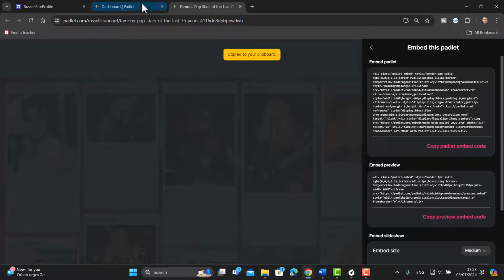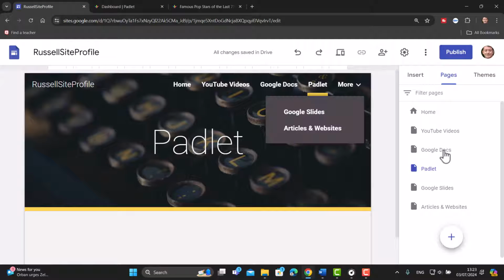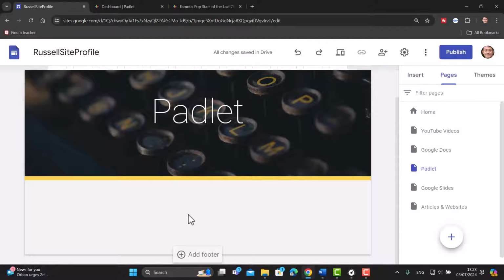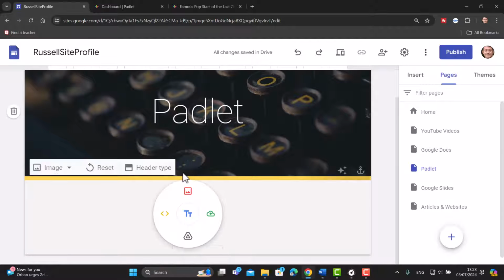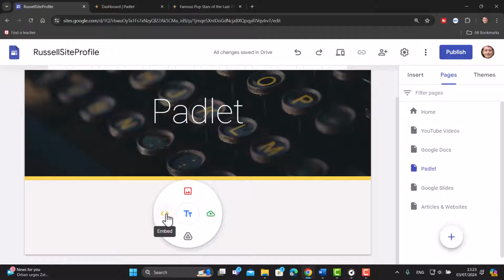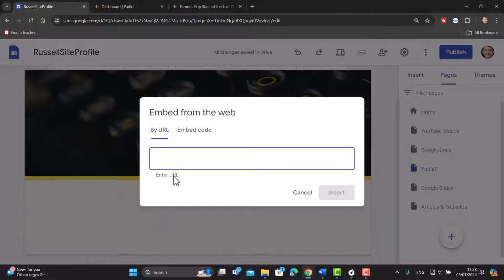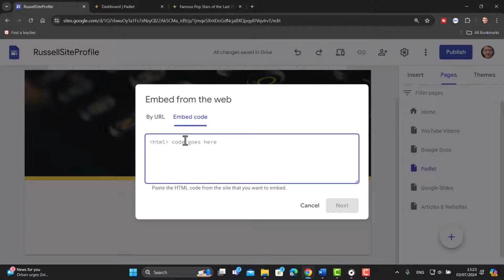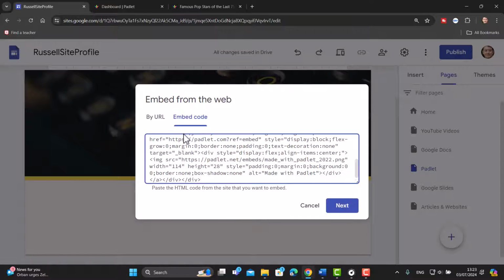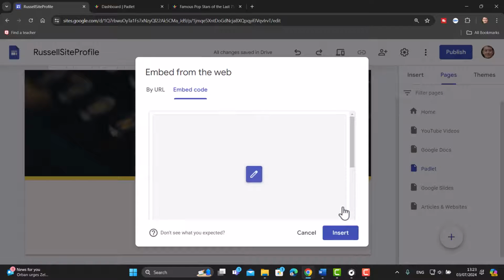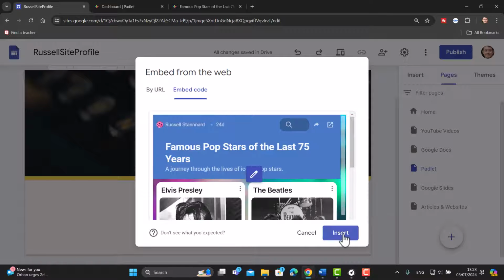Now when I come back to Google Sites, I'm going to come down to here at the bottom and double click, of course, to open up this kind of menu system. I'm going to click on this button, embed, and make sure you've chosen embed code. I'm going to paste in all of that code and click on next, and you'll notice that it actually embeds the whole of the Padlet. There it is, all done for me, look at that. I'm going to click on insert.